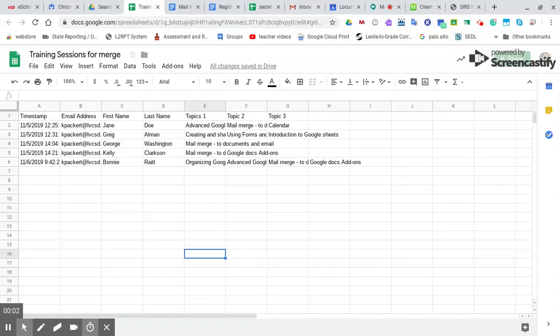Hey everybody, this is a quick video on how to do mail merges into email. We'll do a separate video on mail merges into documents. So the big difference from Word or Office is that in Google you start in the spreadsheet. You don't start in the document or whatever. You start from the spreadsheet.